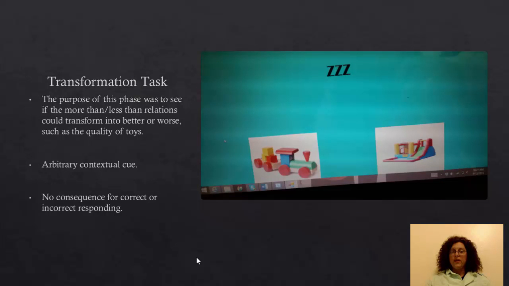And then the transformation task, basically the purpose for us was to see if the more than less than relations could transform into better or worse, such as quality of choice. So we used the contextual stimuli. AAA was for the crappy toy train, and then the ZZZ was for the awesome, cool bouncy castle. And also we didn't use any consequence for correct or incorrect responding.